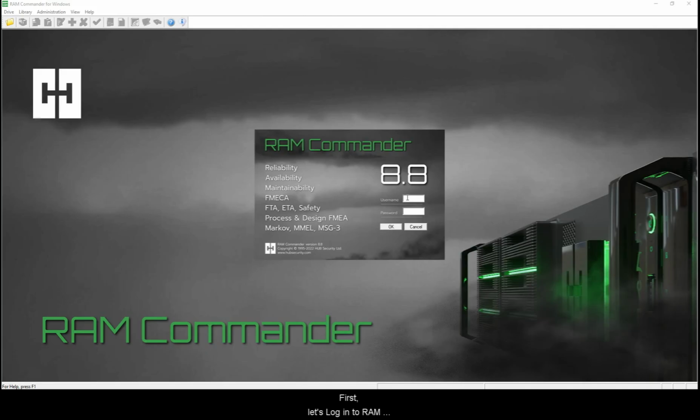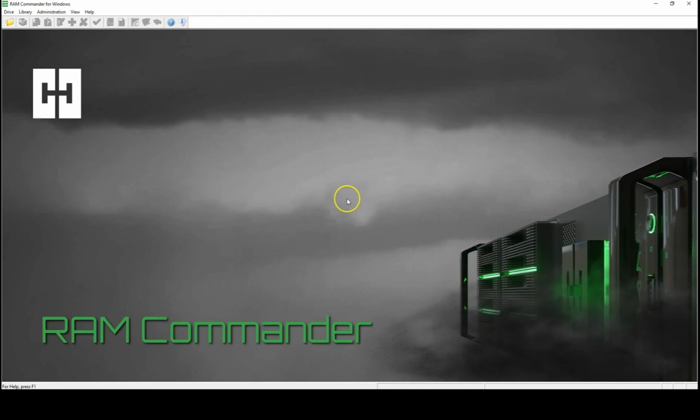First, let's log in to RAM Commander. I enter my user login and press OK. If you are already familiar with RAM Commander, skip this tutorial and move to My First Project video.